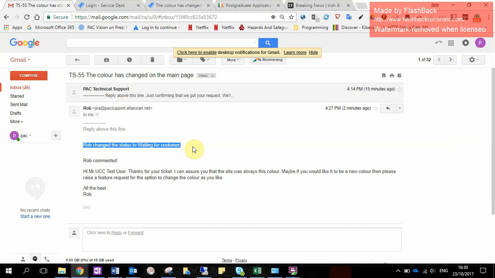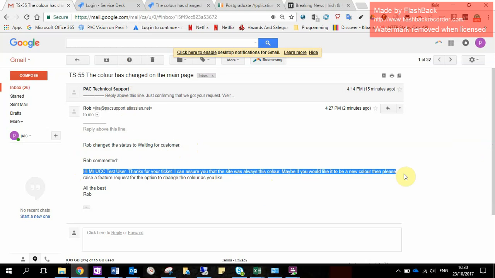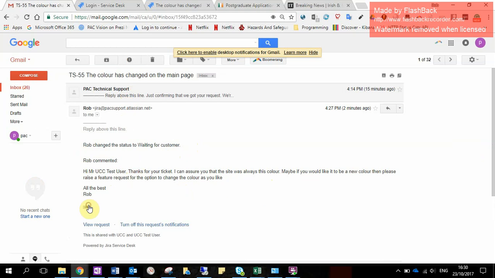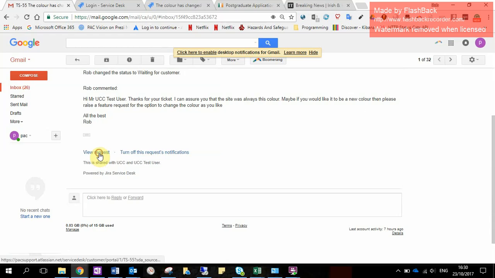So you can see here that Rob changed the status from waiting for support to waiting for customer, because in this case Rob got back to the customer and said, "Hi Mr. UCC test user, thanks for your ticket. I can assure you the site has always been this color. Maybe if you'd like it to be a new color, please raise a feature request." Okay, so I can go further down the email, and I can guide myself back into the portal to see the same information.